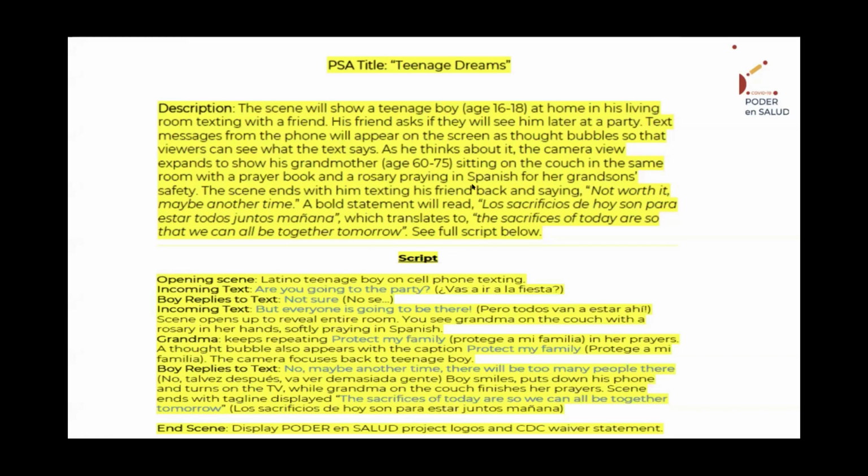Throughout the message product, they're going to show text messages from the phone that will appear on the screen as bubbles. So just going forward, the gist of the description really is to describe what you're going to be doing, what's taking place in this message product. Here, as you can see, the scene will end with him texting his friend back saying, not worth it, maybe next time.